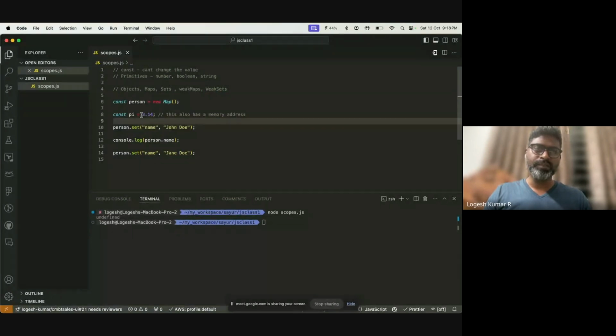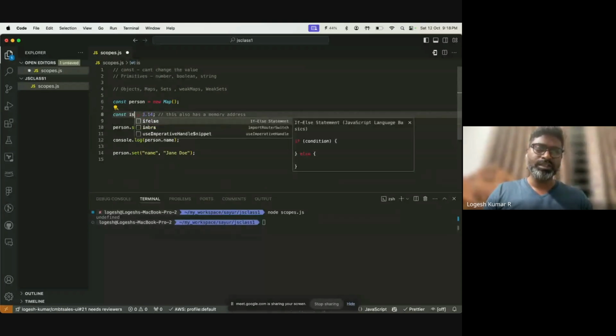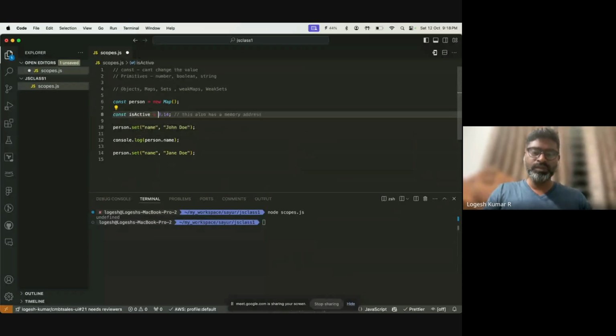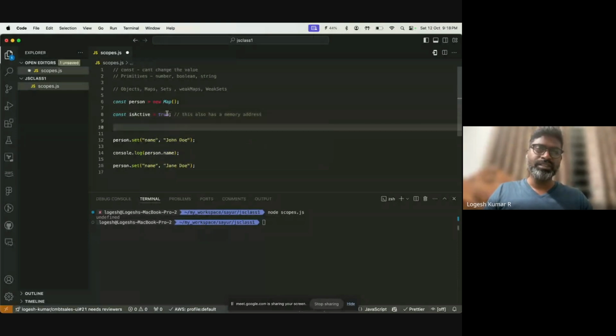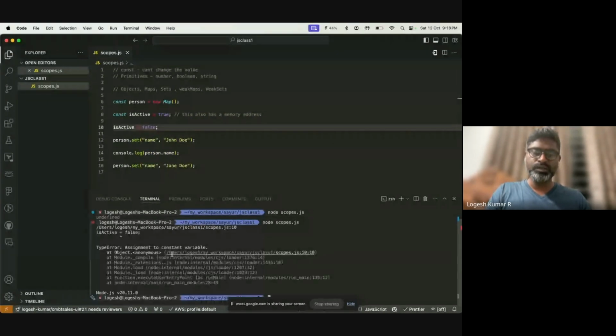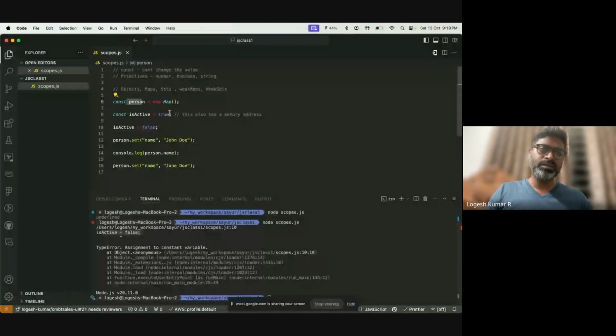Similarly in numbers, anyways, you cannot do this, right? It is a primitive type. You can declare like 3.14, or if it is a boolean, let's say active is true. Okay, so this is one single variable. You don't have something like an object with name, age, or something like that. If you try to change this active to false, this will directly throw the error, because you're trying to change it directly. Similarly, if you try to change this person directly, it will throw the error.